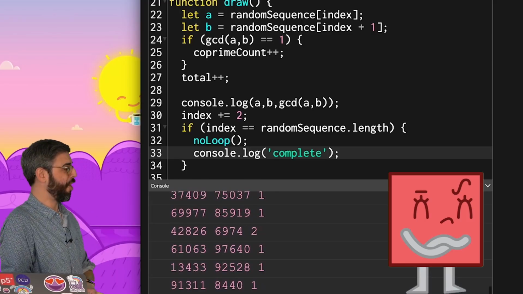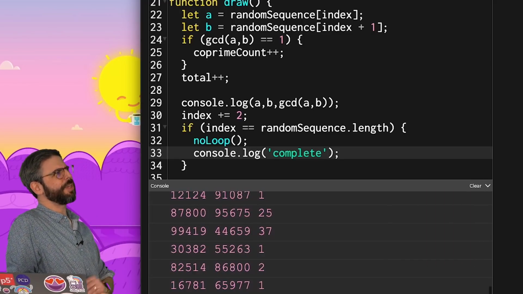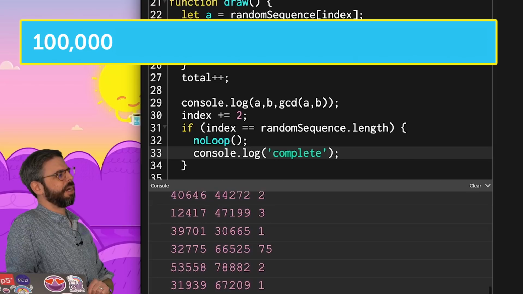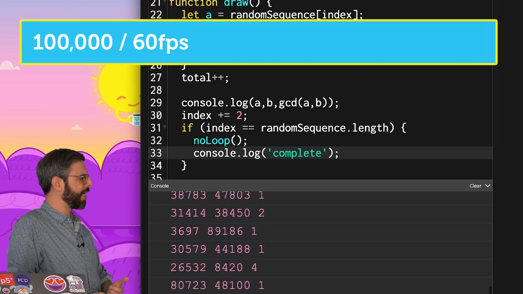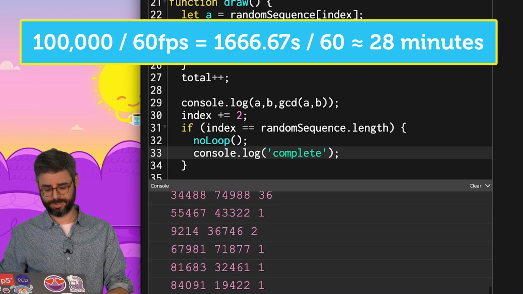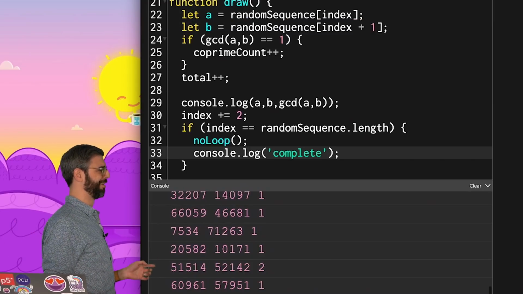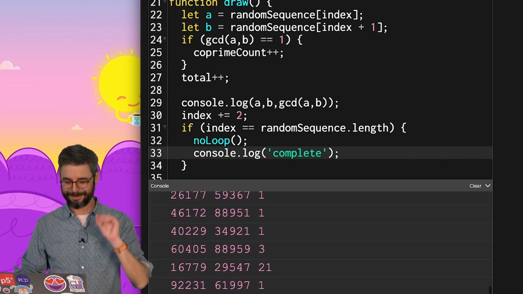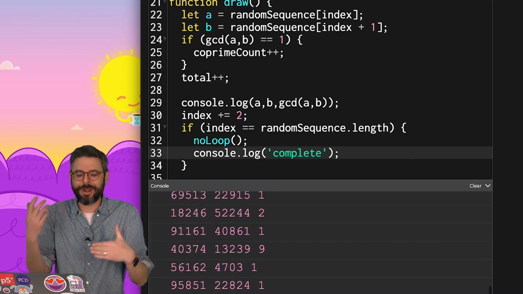This seems to be taking an awfully long time. I'm doing this 100,000 times. 100,000 at 60 frames per second. I don't know, a lot of minutes. Oh, this is going to take a while. I'm not going to wait till the end. I'm going to hit stop now. I could do more than one per frame.